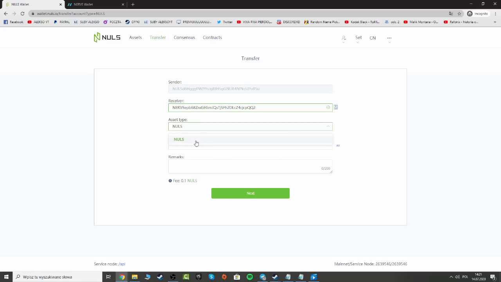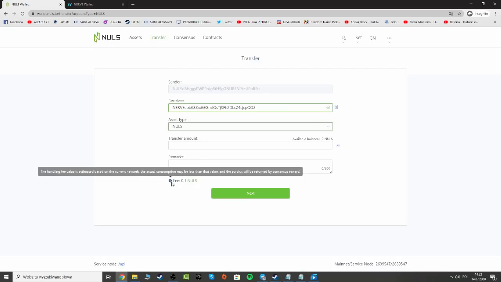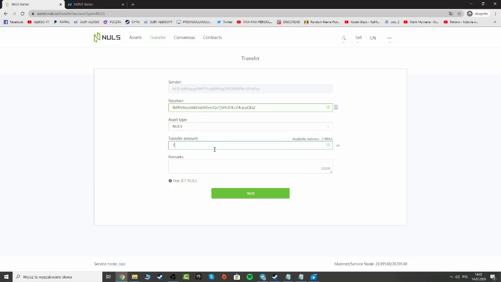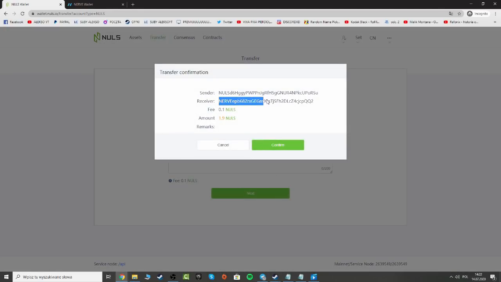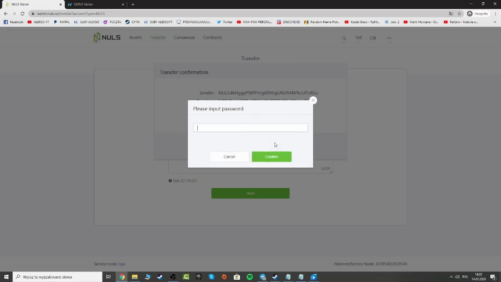The asset type, of course, Nuls. The fee is 0.1 Nuls. So the handling fee value is estimated based on the current network. The actual consumption may be less than that value, and the surplus will be returned by consensus reward. So we'll transfer 1.9 Nuls. We can add remarks here if you want. We just click next. We see here the receiver address. Yes, it is. So just click confirm.